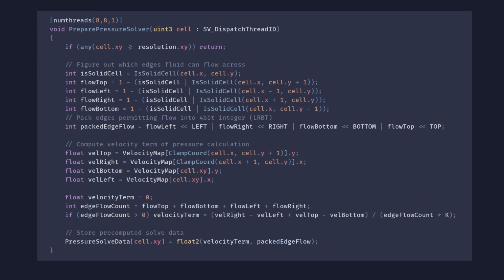So I've been working on a little compute shader now, which starts out with this preparatory step here to just pre-compute some helpful information for the solver. For instance, figuring out which edges the fluid can flow across based on the map of solid cells, and then packing that into a 4-bit integer so that we don't have to constantly look up all of the surrounding solid cells during the solve. The velocities also remain constant while we're solving the pressure, so we can fetch those as well and pre-compute that part of the equation.